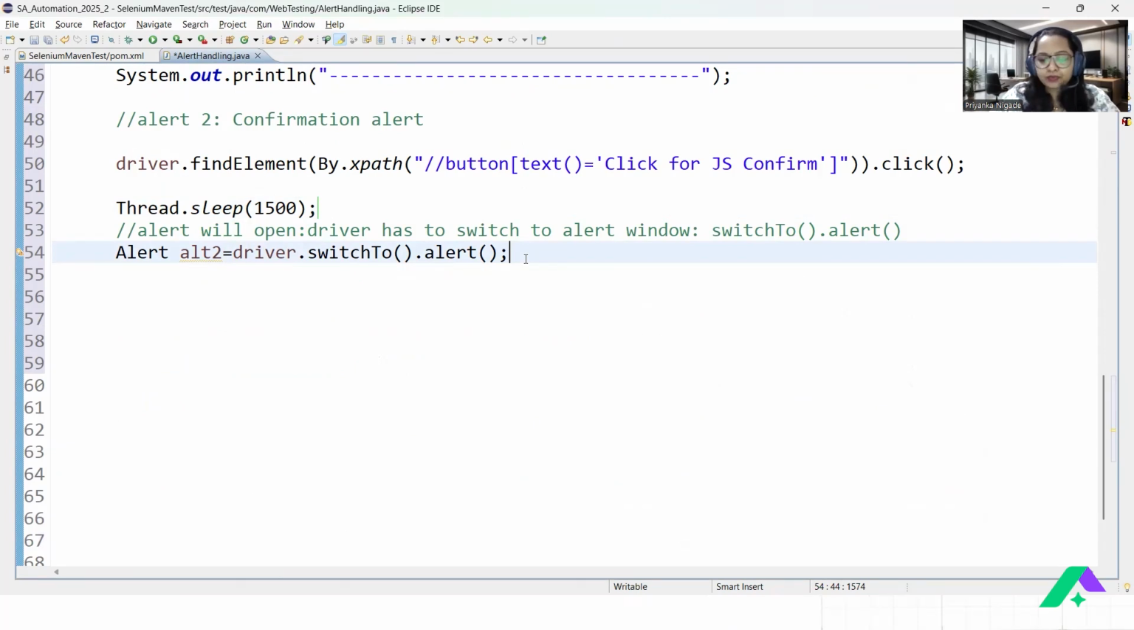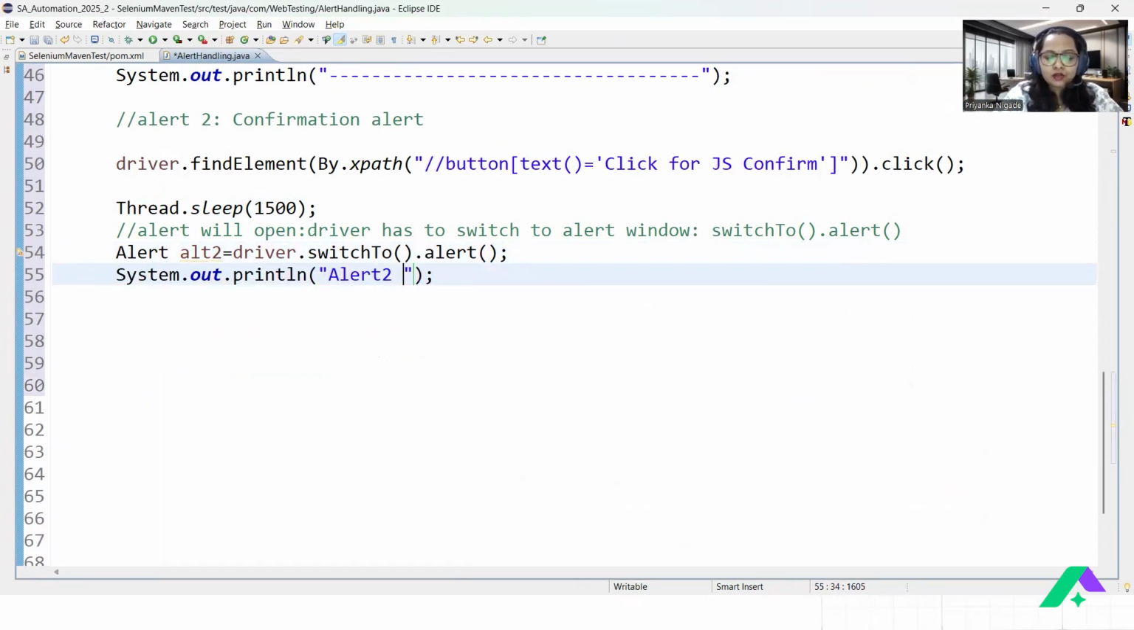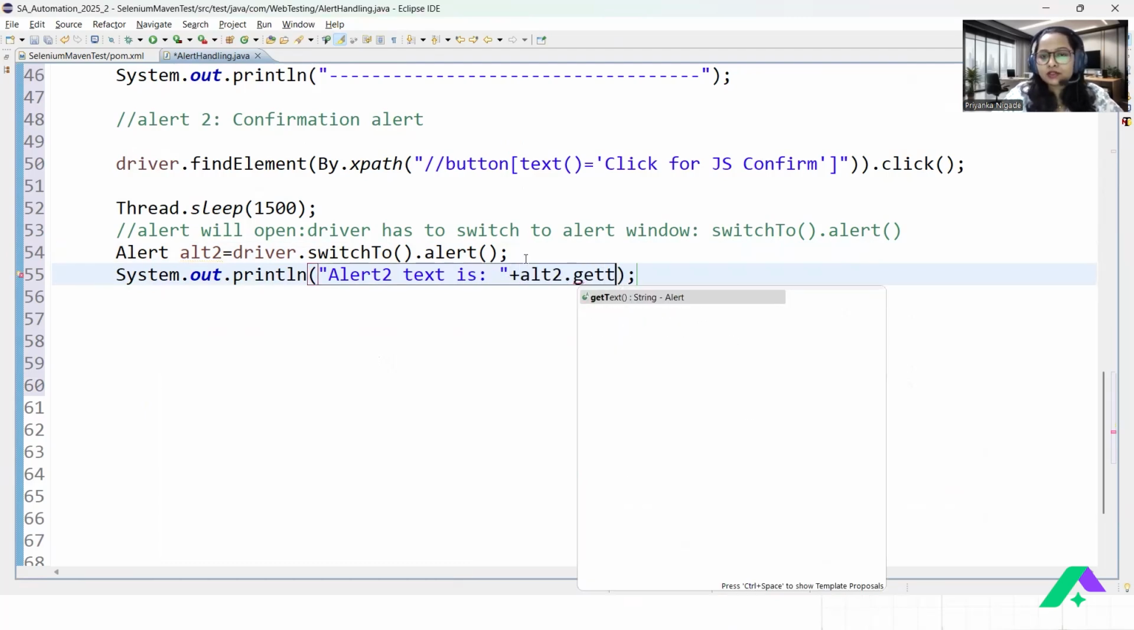Now let's switch to the alert. And yes, what I need to do again, same as the very first, is capture the alert 2 text. So I'm just writing alert2. The method is what? The getText method. alert2.getText method.